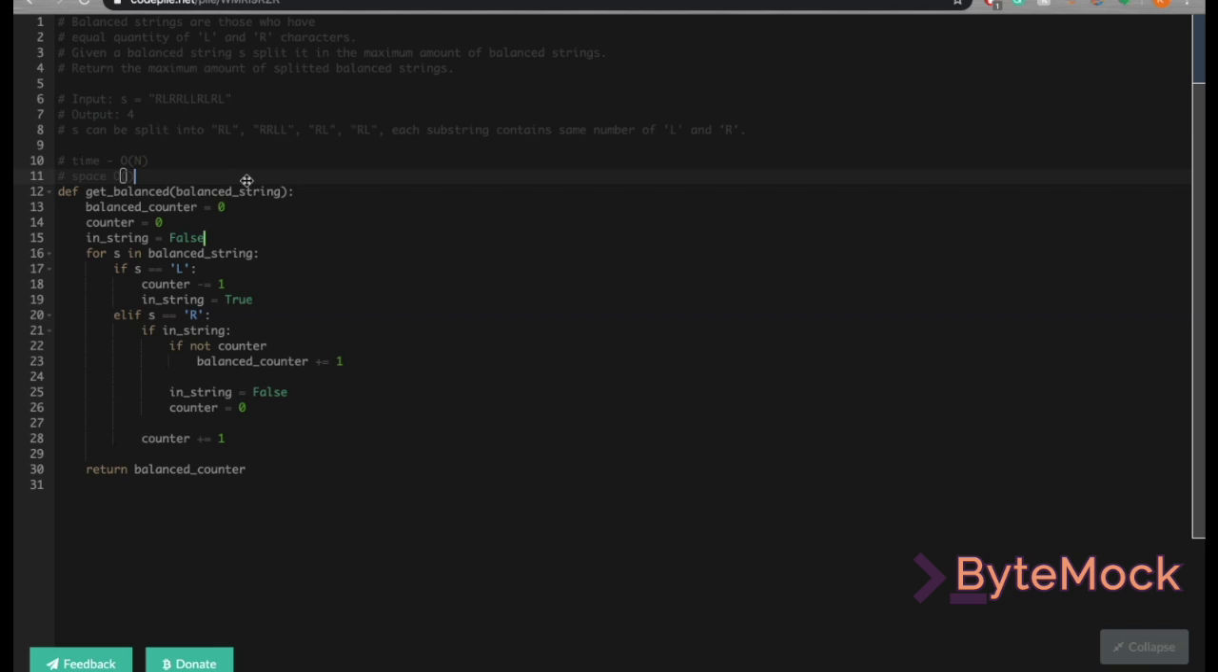Except for when balanced counter is also 0, because the thing I'm worried about is the beginning. If the first R that you hit, the counter is going to be 0, but you're not going to be at the end of a string. Does that make sense? Right.